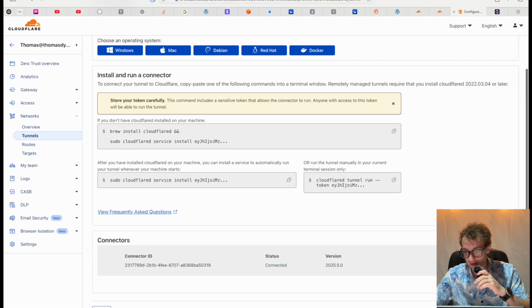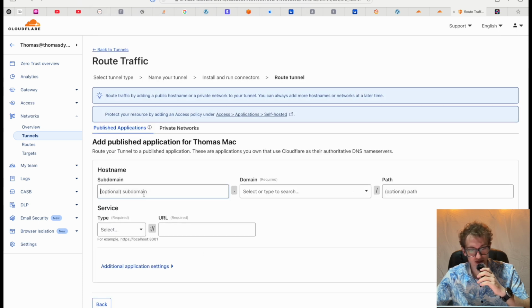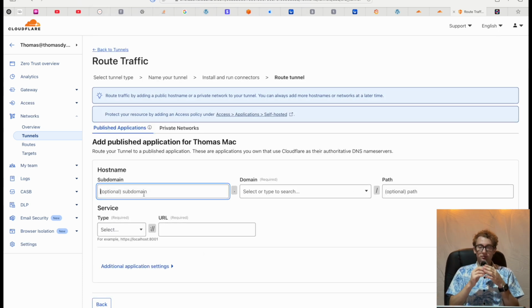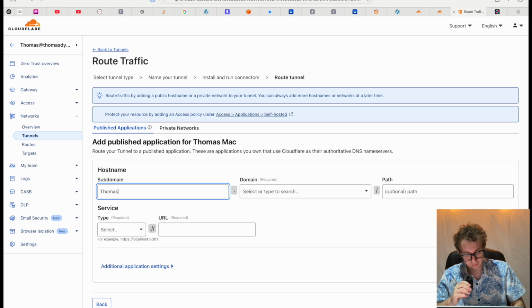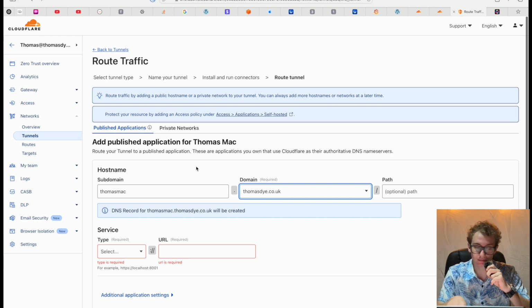So now come back here and click next. You can see it's got its connection. So you create a subdomain. I'm just going to call this Thomas Mac, on whatever domains you've got on Cloudflare. I don't know what happens if you don't have any domains; it might let you pick one. But I'm going to pick a domain. As you can see, I've created a domain record.